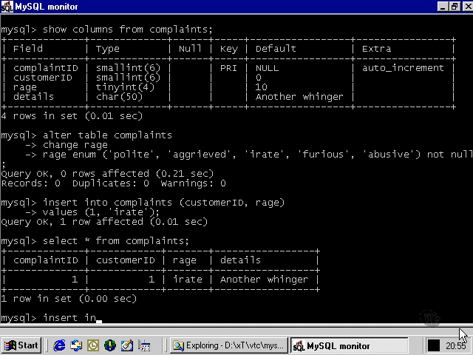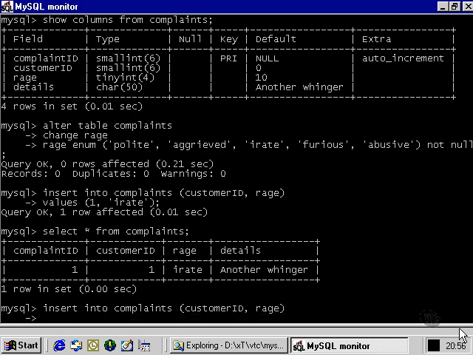Let's try another insert statement, which shows another way that we can use the enumeration column type. Again, we're just going to enter a customer ID. Let's say that's 3 this time. But now, instead of entering a particular word from the enumeration list, let's just enter an integer into the Rage column.